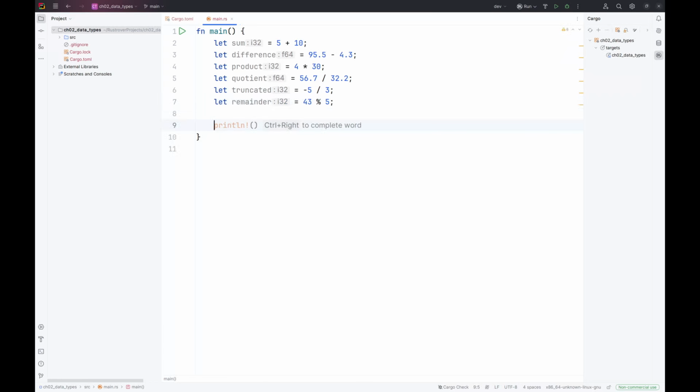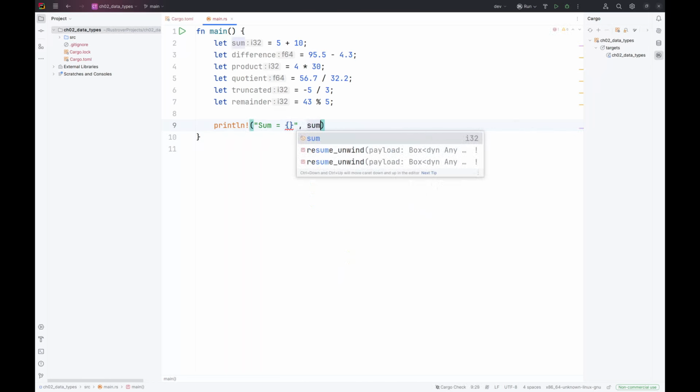Okay, and let's print all of these calculations on the screen so that we'll understand how it is working. The way to do that is the println! statement, and inside that we'll have a string, and this is where we are specifying a placeholder which will be replaced with a variable, and that variable will be sum. So the second argument is basically the variables. Let's add other variables as well.